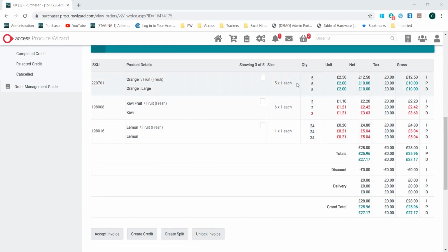Now, the way it does that is it looks at what your purchase order was, looks at your delivery, looks at your invoice and says, do they match? If it doesn't, it will highlight that and actually stop the invoice being paid until it has been resolved. Now, here I can see that on my oranges, I was overcharged. I got the same quantity of 5, but I was actually overcharged by £2.50. So the supplier has charged me £2.50 instead of £2.